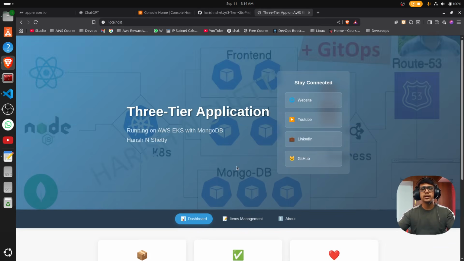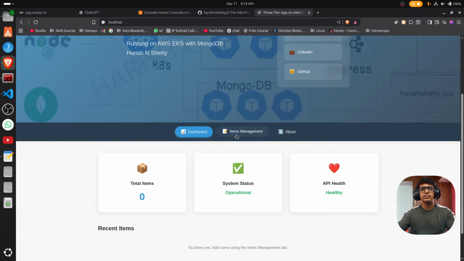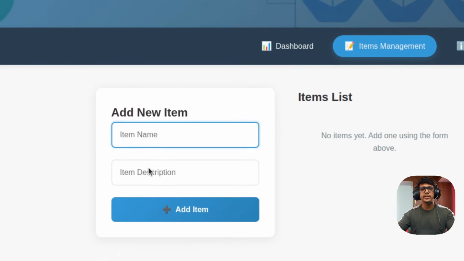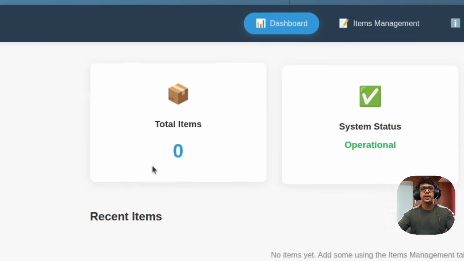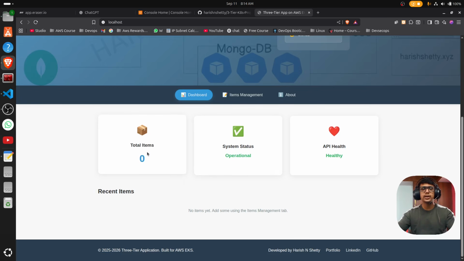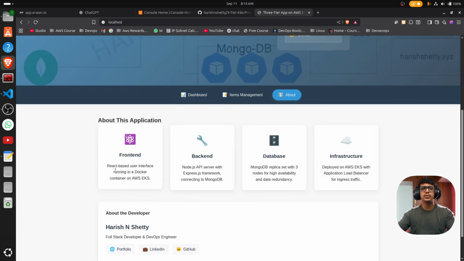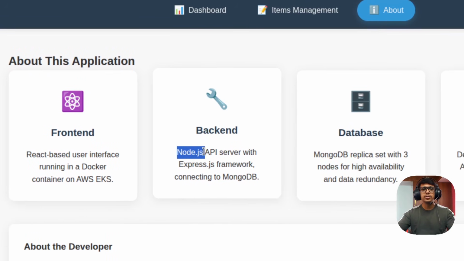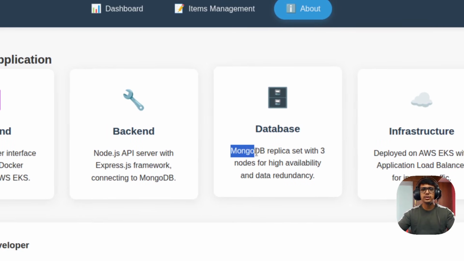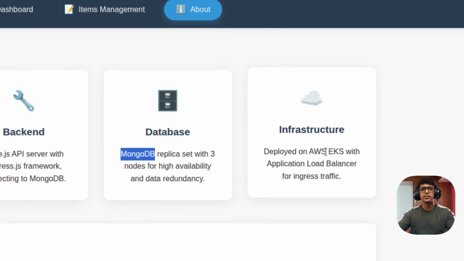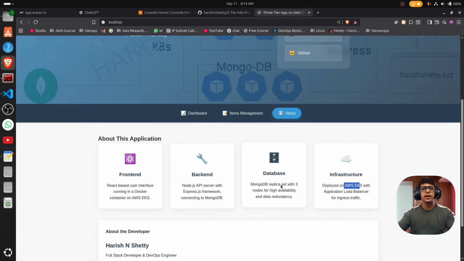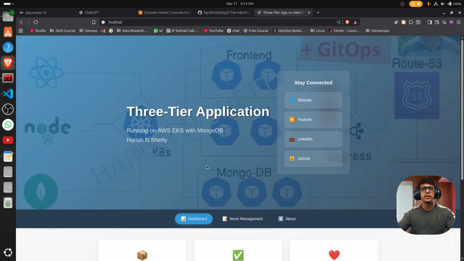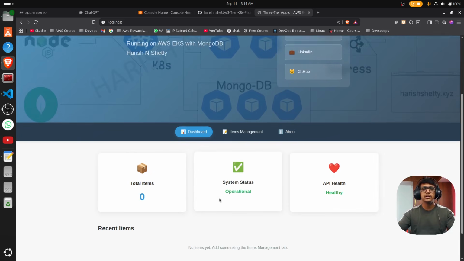Okay, the project front end looks like this, and in the items management, when you add the details, it is going to display in the dashboard how many total items are added in your database. In the about section you can see what technologies we used in this project. For the front end we use React, for the back end Node.js, for storing the data MongoDB, and for the infrastructure we use AWS EKS. I did this project myself with the help of DeepSeek.